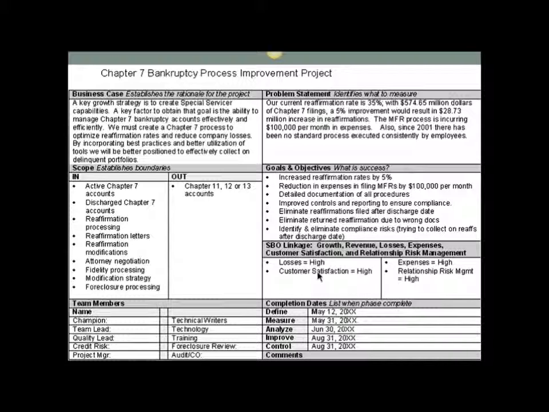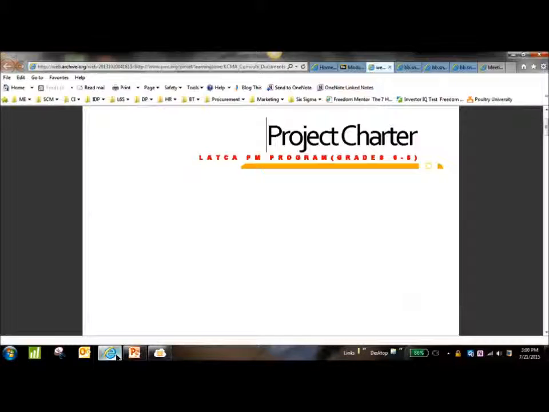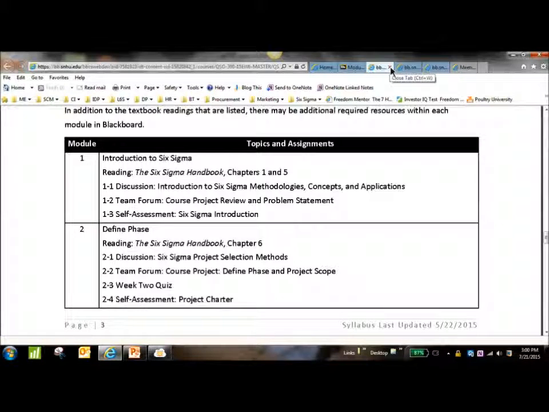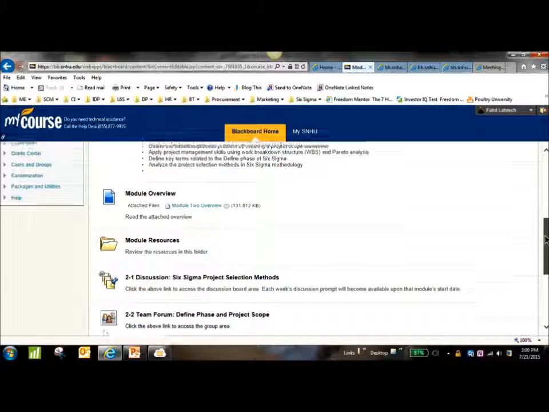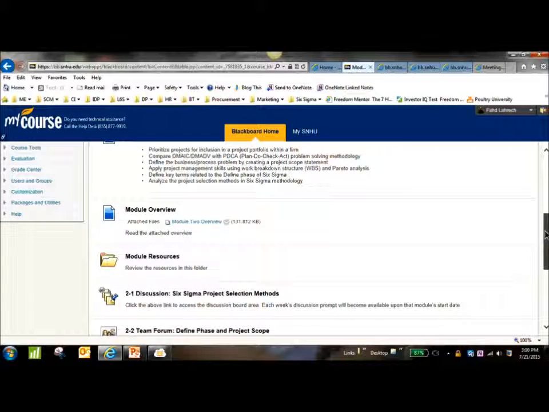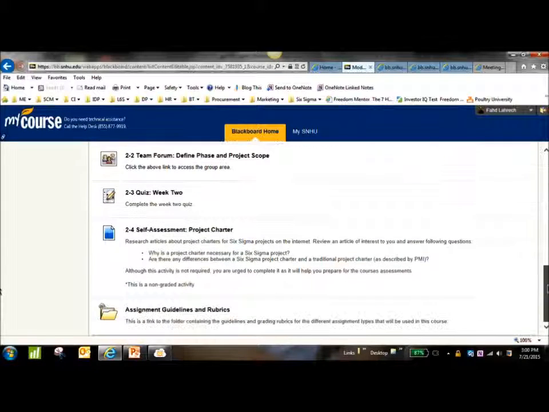Anyway, the rest are some financials, and then you get into the team members and then completion dates. These are some examples for project charter. So read through this. There are more. Now, that is basically everything in that module resources. Those articles are important, and I expect you to read those along with the chapter. Okay?